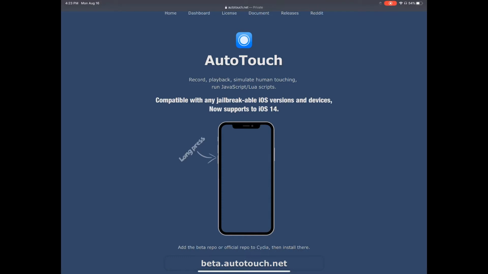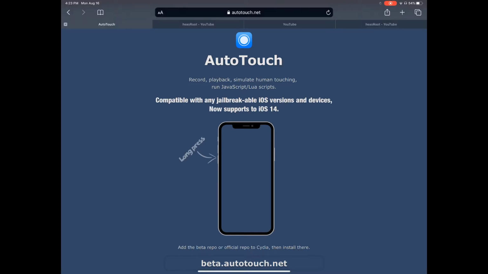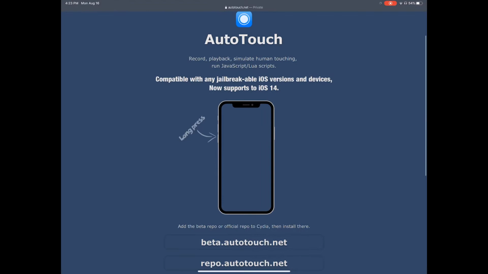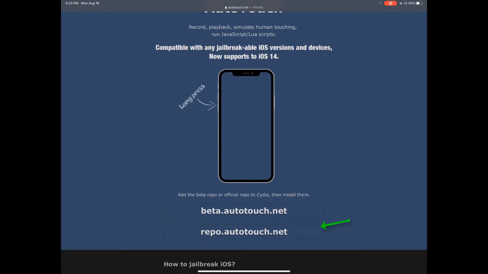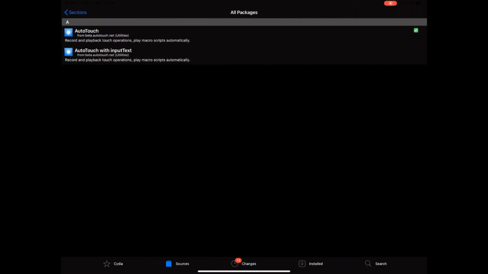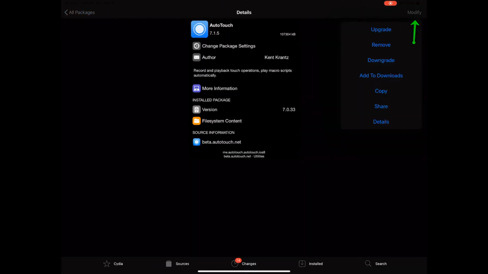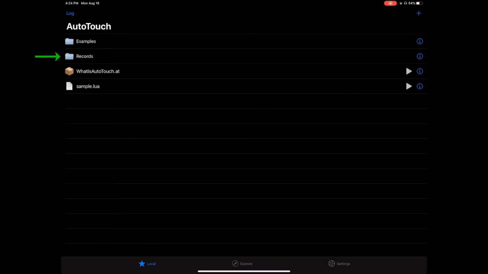I'm going to show you how to download it. Go to AutoTouch.net. From here, you'll be taken to this page. The easiest way to install this is to click on the second one here, then add to Cydia. I'm going to go ahead and click on it here. On your end, where it says modify, it should say install. Once you do that, you'll have the icon there on your screen. Click on it. As you'll see, it'll have a records folder.